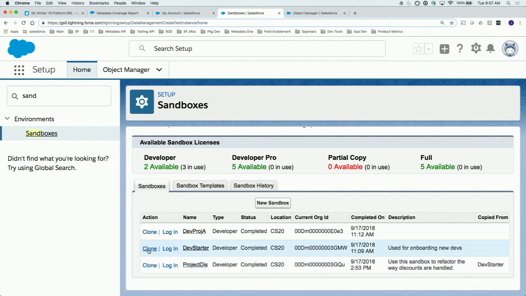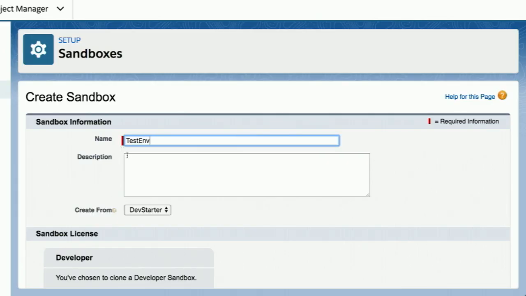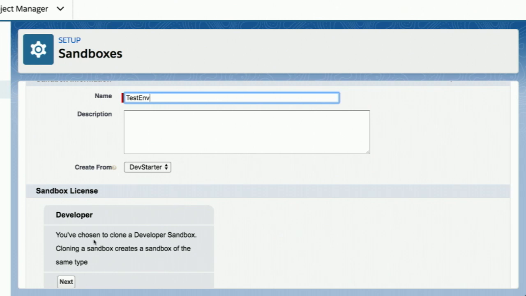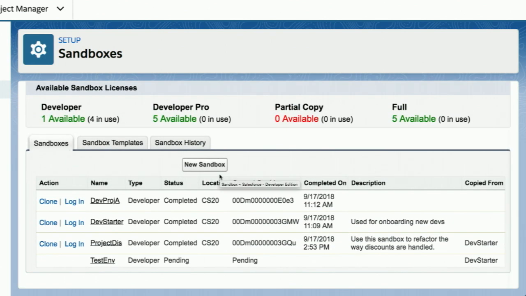Now if I want to clone again, it's simply click the clone button off of Dev Starter, and I'll call this my test environment. And you can see it's create from Dev Starter, and it's a developer sandbox. I'll go ahead and get that going, and you can see that this is going to start to create in the background.